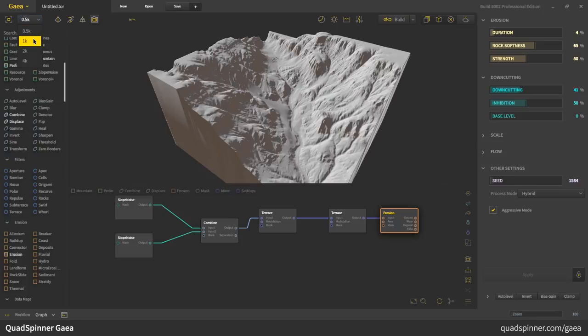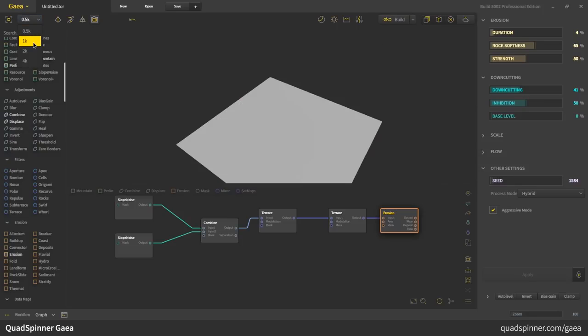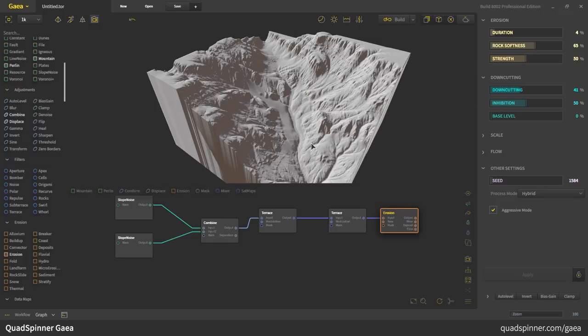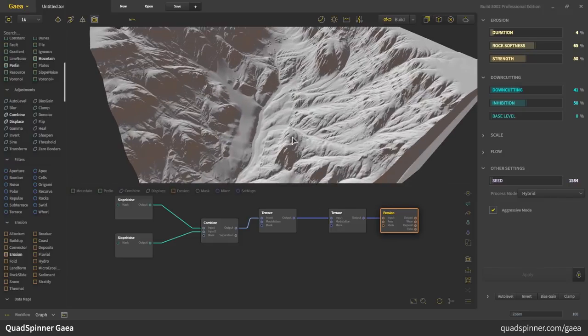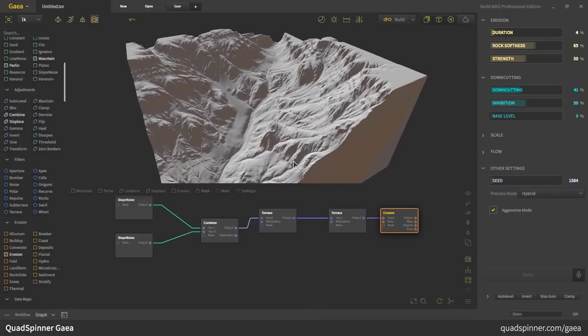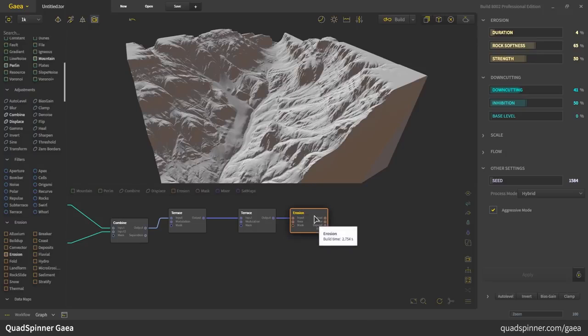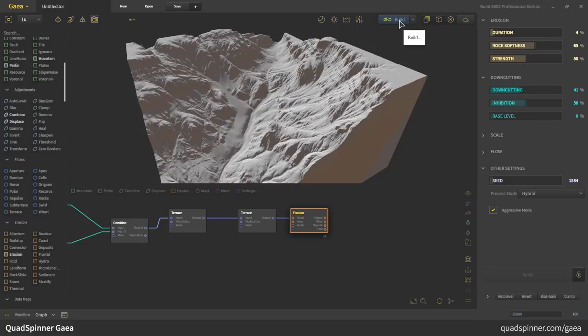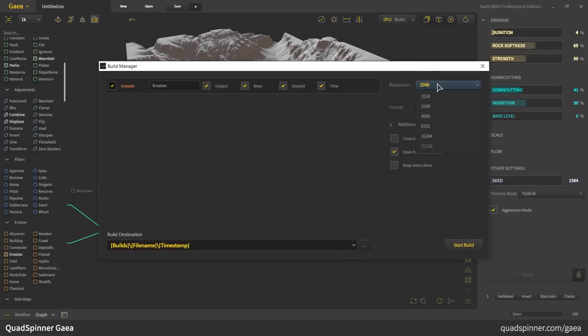I'm going to increase the preview resolution from 512 to 1K, and we get our eroded terrain in higher detail. That looks good. And now when you're ready to take it to any other application, all you have to do is right click the node that you want to export, mark it for export, click build, select the resolution you want to target for the final build, and the output that you want from all of these, and then just hit build. And that's how easy it is to use Gaea.